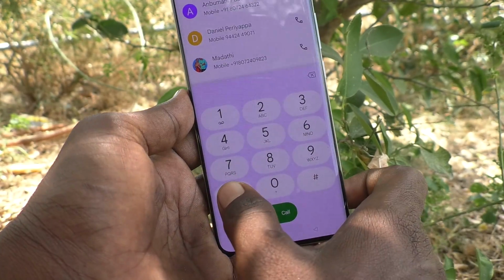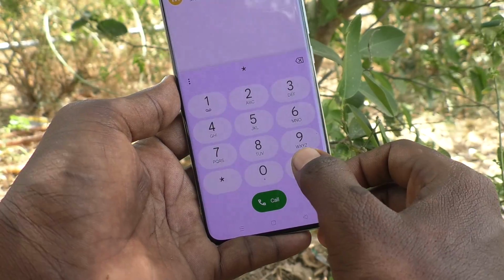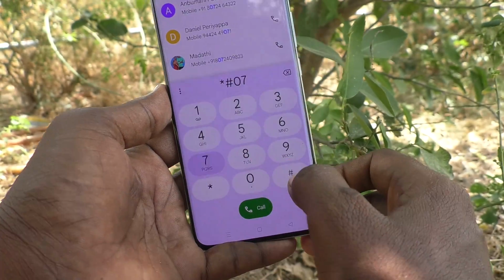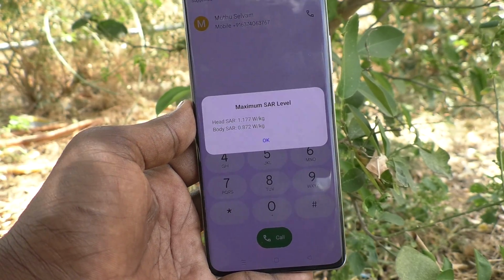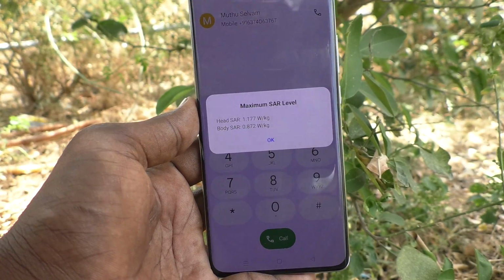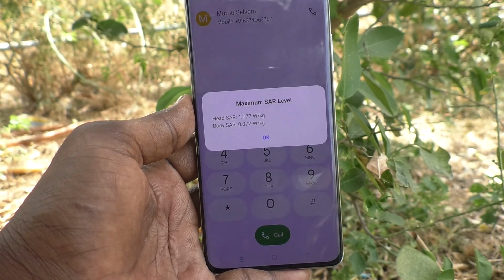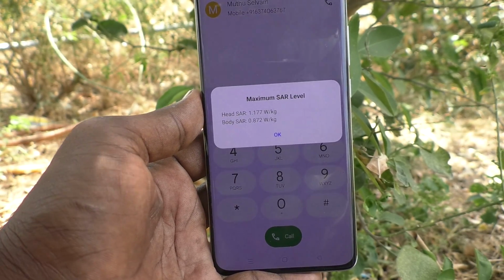Just go to dialer, then type star hash 07 hash, and maximum SAR level will be displaying in your phone. In this way you can easily check SAR value in your phone Oppo Reno 11 Pro 5G.